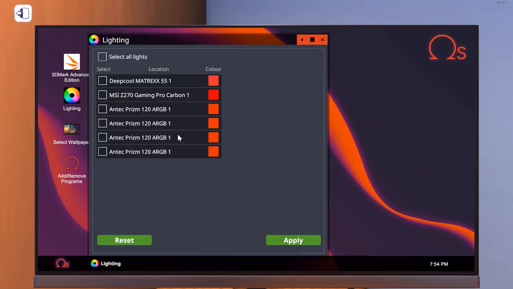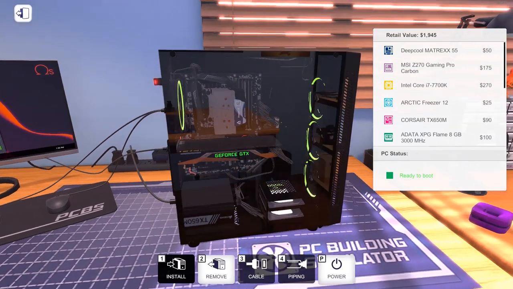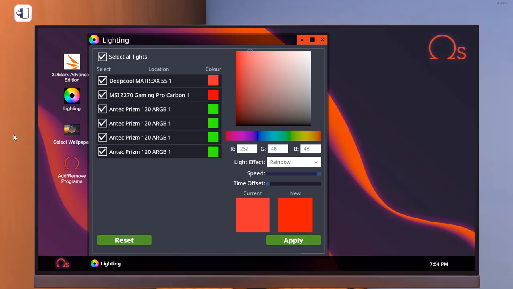Right, lighting. We need the lighting. Select all lights. Light effect. Let's go... What's mine on? I think mine's on rainbow. That's a bit fast. Speed. Epileptics, look away now. Yeah, that's way too fast. Let's try it how it was.